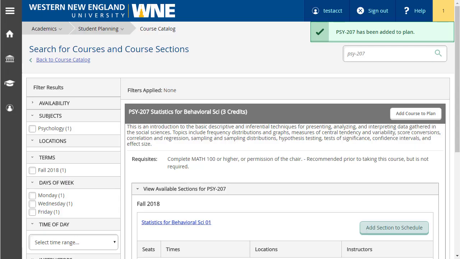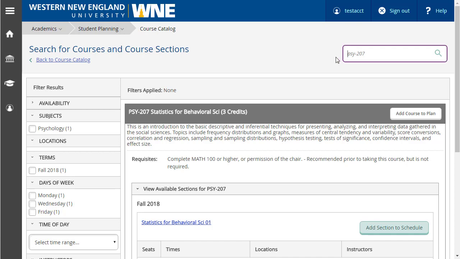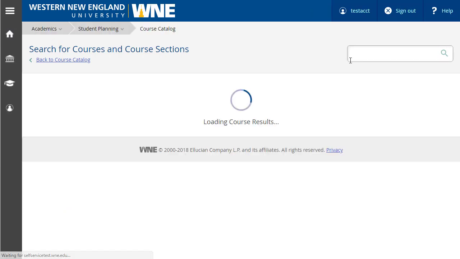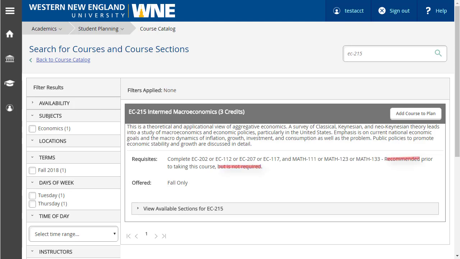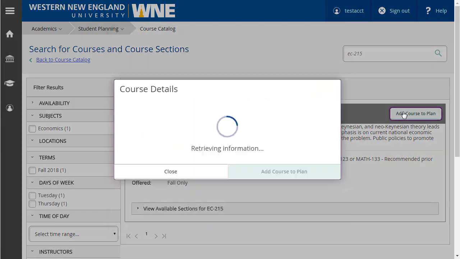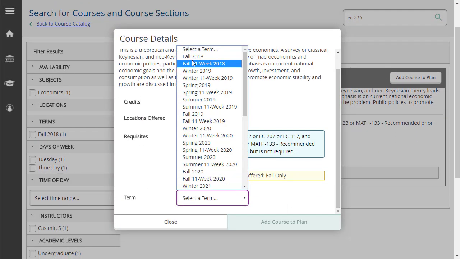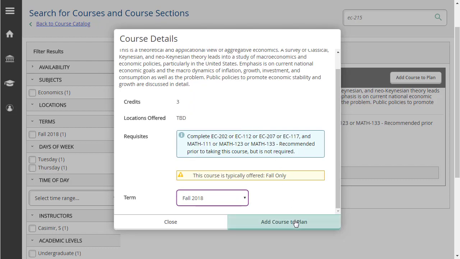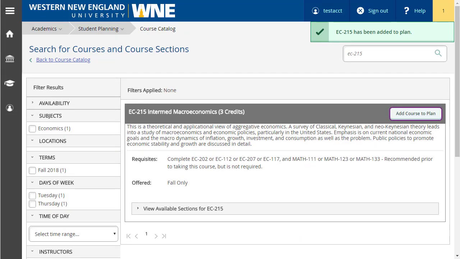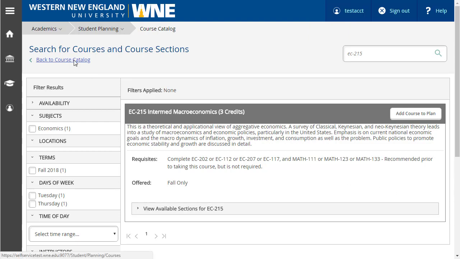Let's add EC 215 the same way. Again, always check the official catalog for the correct prerequisites. As an economics major, this student needs to take a political science course. Let's try searching the subject list for political.